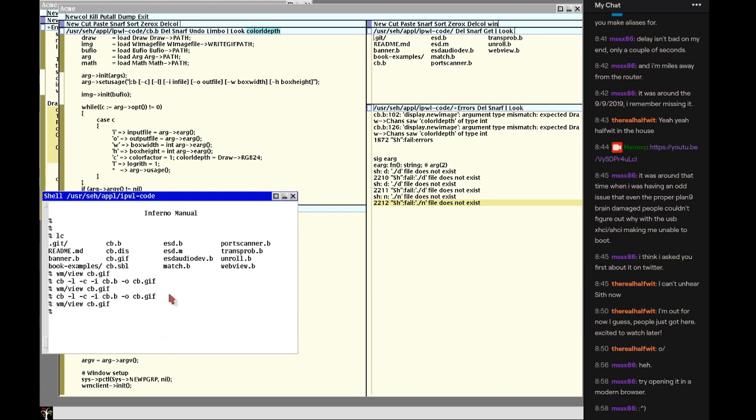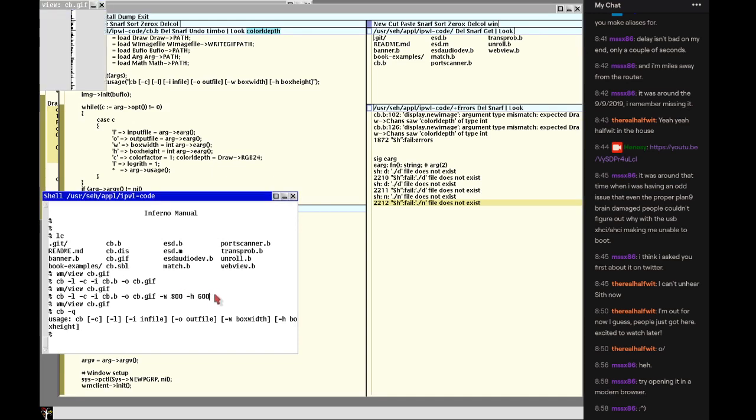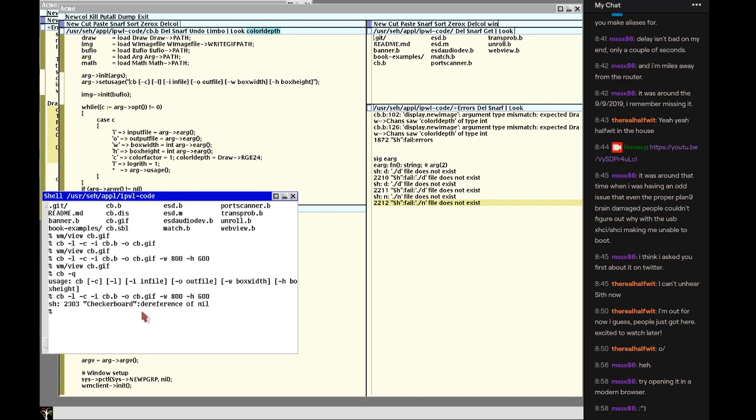So I guess the next logical step is, we have dash h and dash w, to manually at least set the width. So dash w, I don't know, like 800? Dash height 600? I don't know. Oops. Oh, yeah, if you right click it, it just. Did it open? Oh, I thought it did something. Oh, whatever. Dereference of nil.